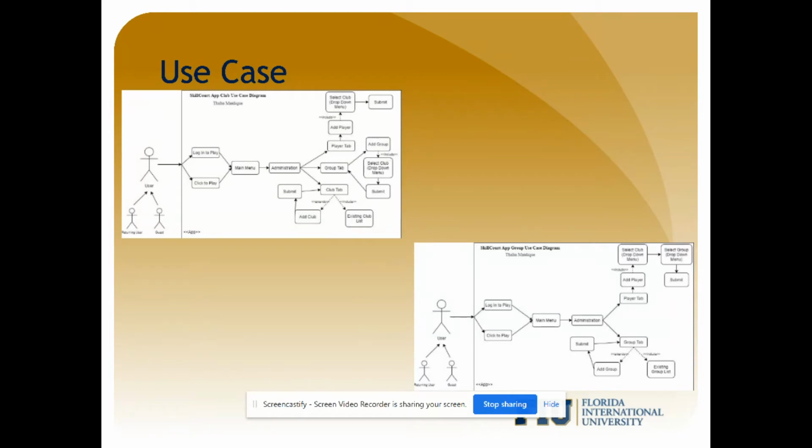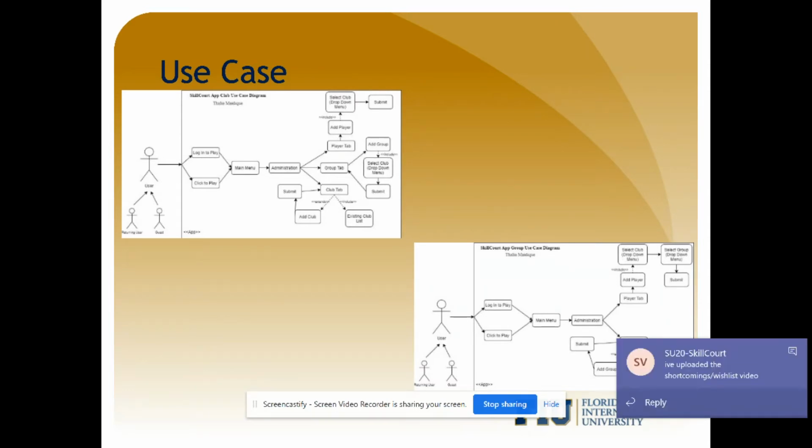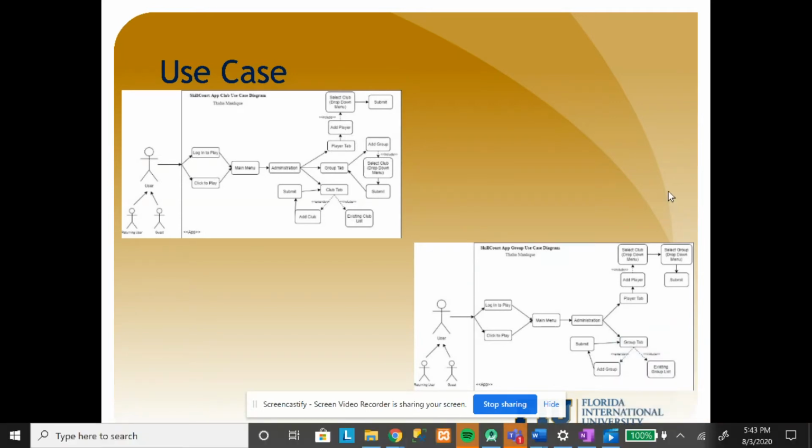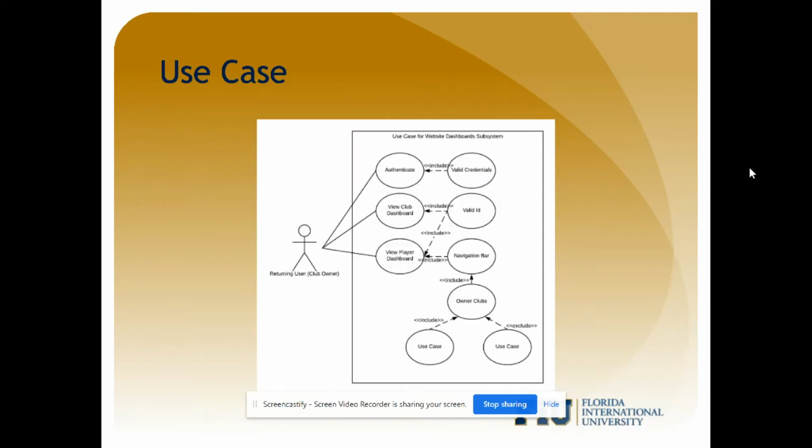These are use case diagrams for the general use of clubs and groups within the app as well. Top left is the use case diagram for clubs, and then lower right you have groups. Okay, this is a use case diagram of the dashboard subsystem from the perspective of a returning user, as far as logging in, viewing their club dashboard and the player dashboard as well.